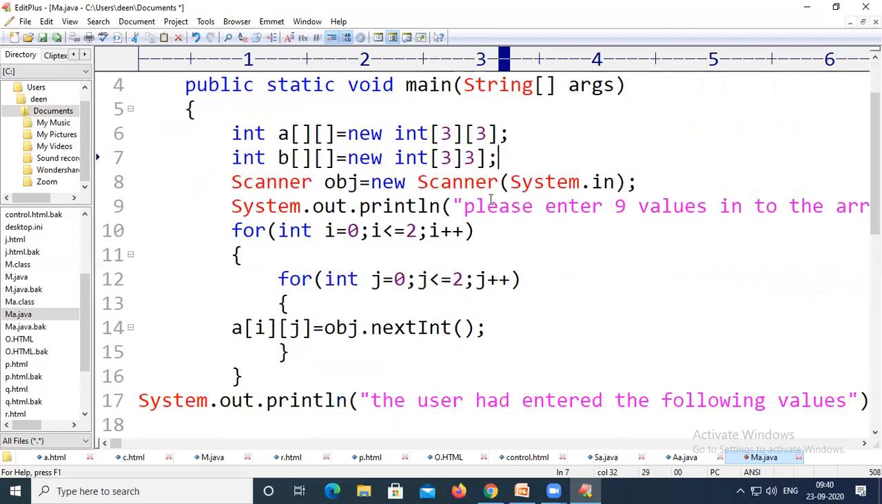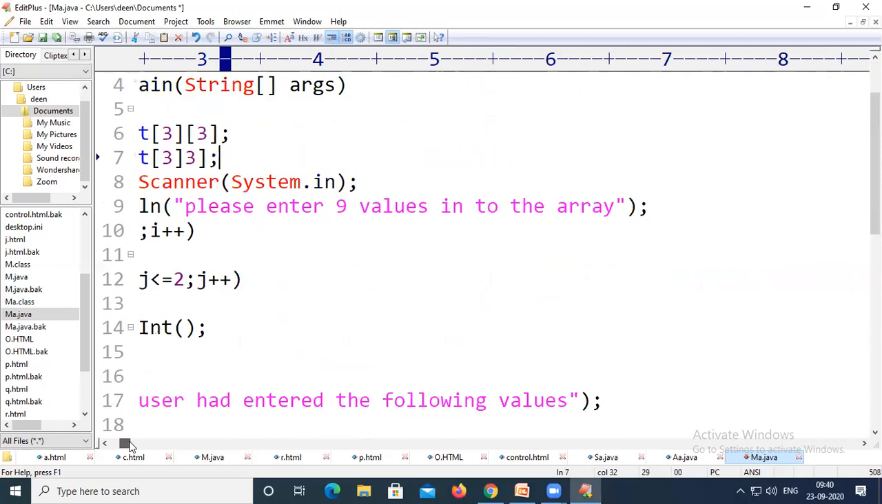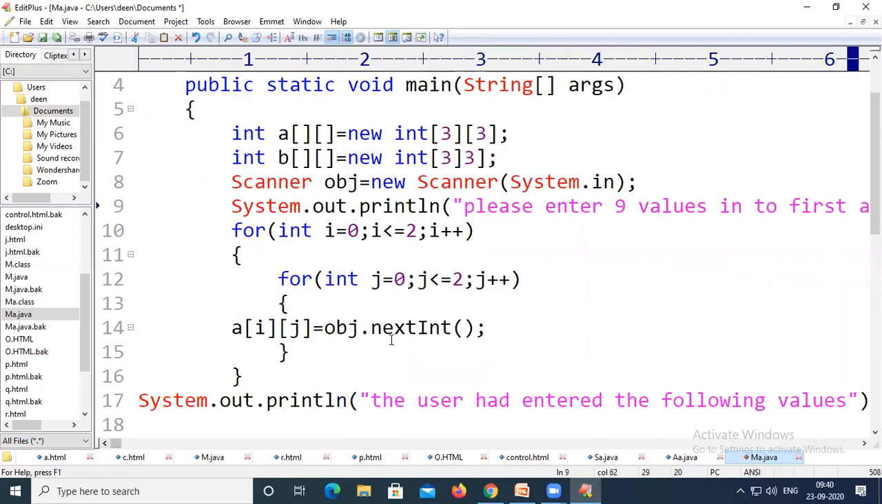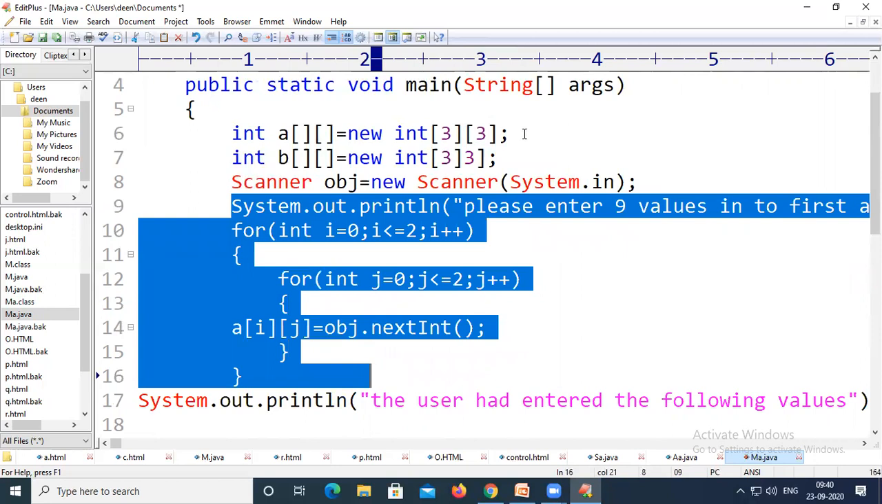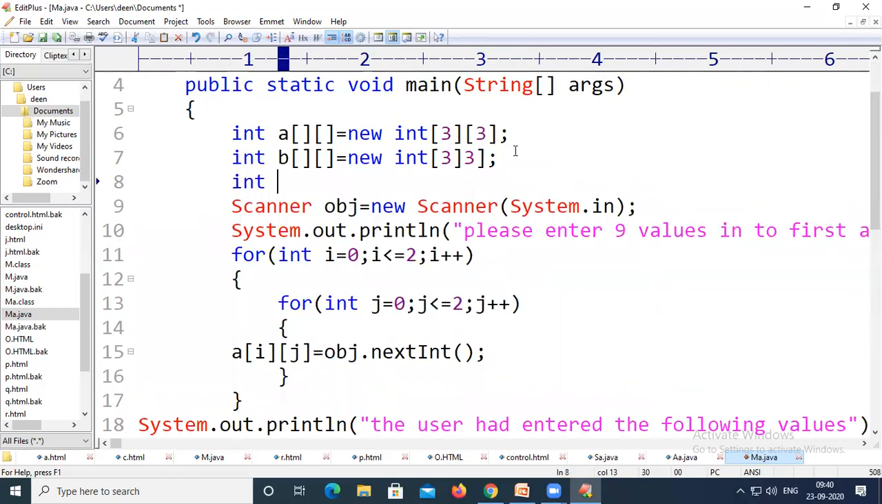So after taking this one, we need to make some changes. Please enter 9 values into the first array. So this is how we read the 9 values into the first array, right? Along with that, define one more array, and use this array to save the result of addition of the above two matrices, right?